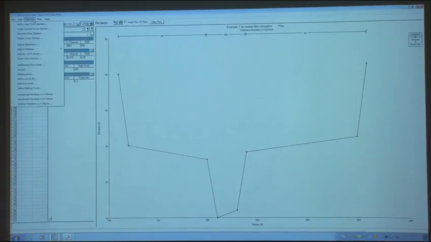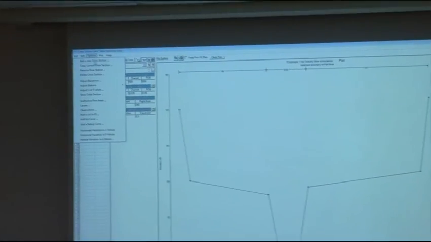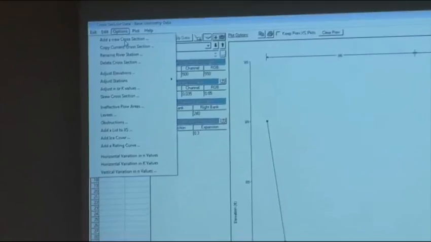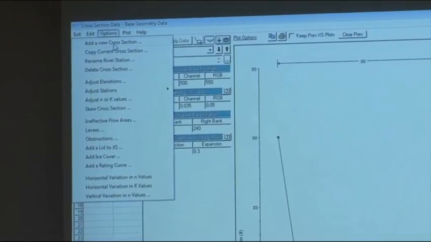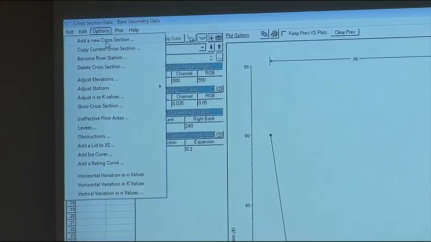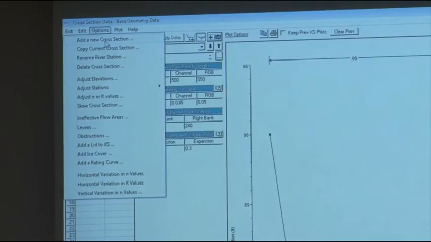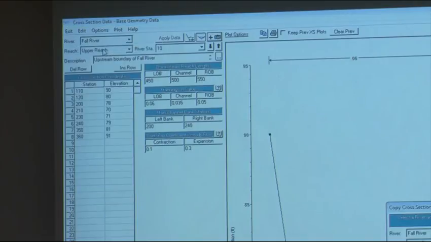So after you enter the first cross-section, now you have more options. You can select add a new cross-section. Then you start from scratch to enter the data as we just discussed. But right now we want to use the second method, which is copy the current cross-section data and make some changes. Okay, so let's click on copy the current cross-section.